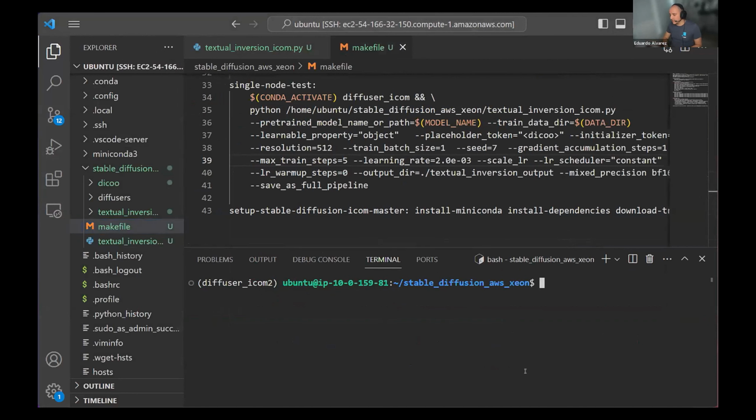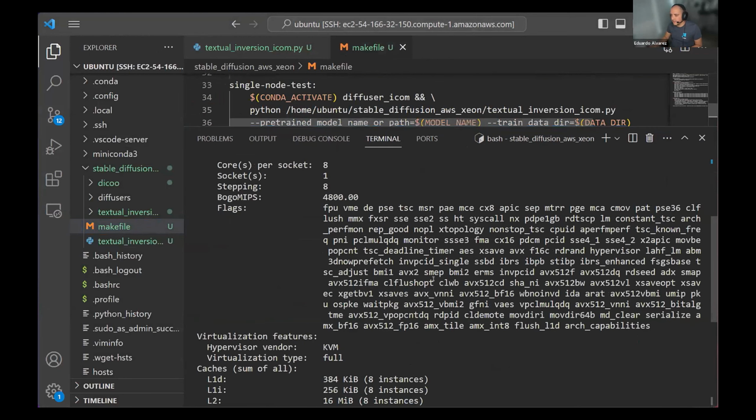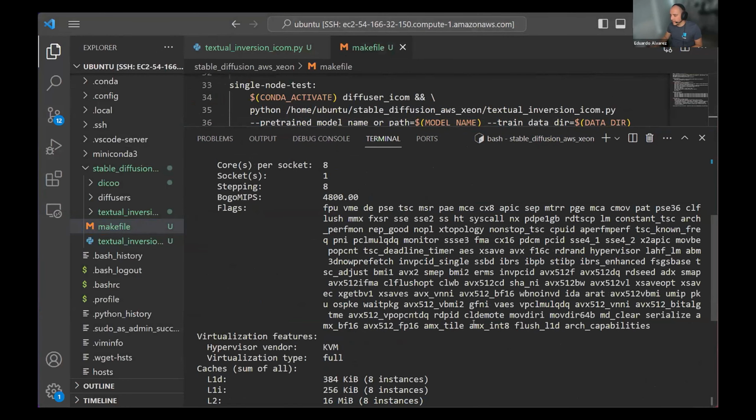Like I mentioned earlier, we can run lscpu to check what processor we're running on. You can see here that we're running on that Intel Platinum 4th generation Xeon. It has a total of 16 vCPUs. And we also see here that we do have AMX enabled. And the key one for training that you're looking for is AMX BF16, or BF16.